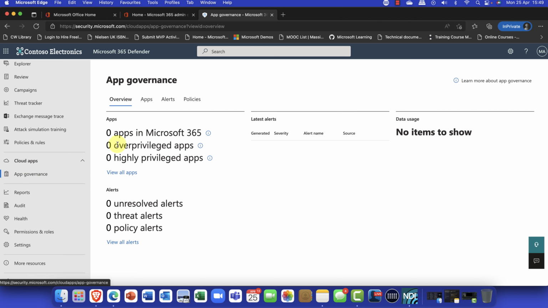So what it looks for, and as you can see here right in the overview, it looks at any apps that are overprivileged. Now, if you know Microsoft Defender for Cloud Apps, one of the things it does is it looks at shadow IT. So when users install apps or download apps, typically it provides a risk score for applications.